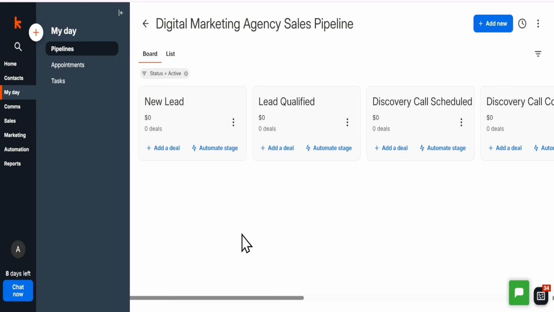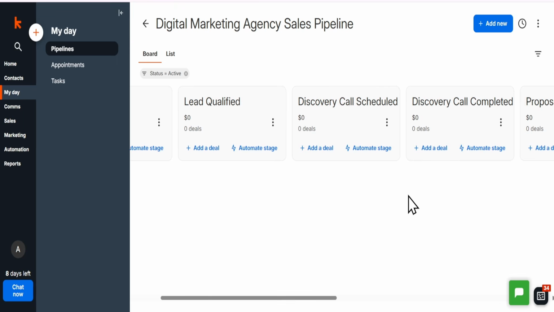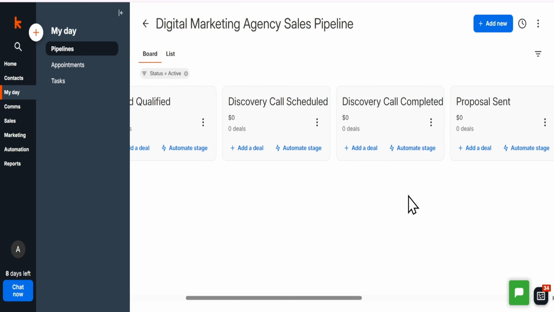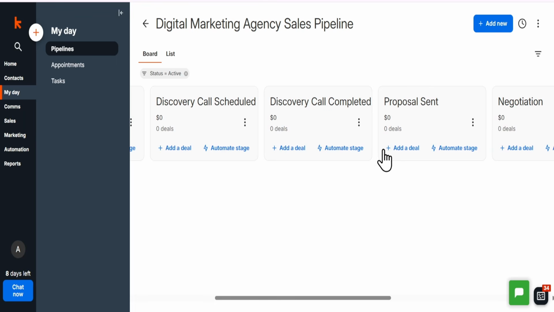Next is Lead Qualified. This stage means the lead has been reviewed and appears to match your ideal customer profile, so it makes sense to continue the conversation. After that is Discovery Call Scheduled. This tells you that a meeting has been booked to learn more about the prospect's needs, goals, and challenges. Then you have Discovery Call Completed. This means the conversation has already happened, and you now have enough information to decide on the next step.